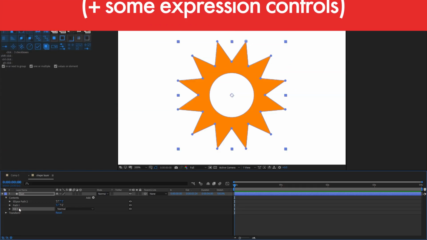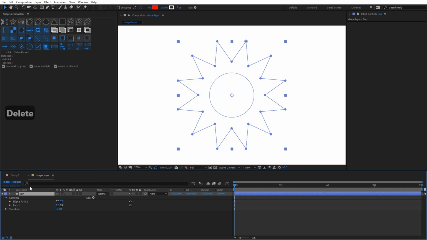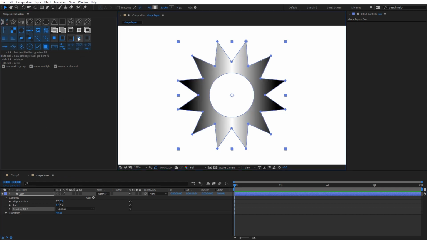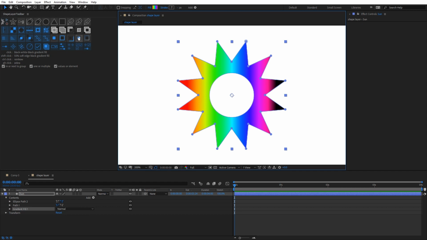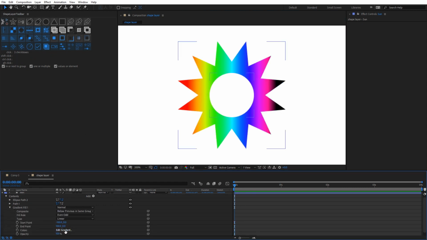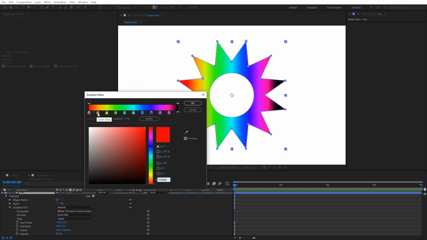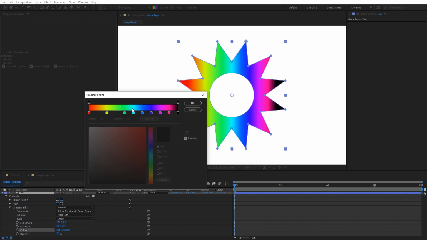So let me remove this fill, and then I'll add a gradient. This is one, and maybe I'll add the rainbow gradient. Control click this button. There's the rainbow gradient. So to apply rainbow gradient, ShapeLayerToolbar actually applies an animation preset on the gradient property. So let me change it a bit.